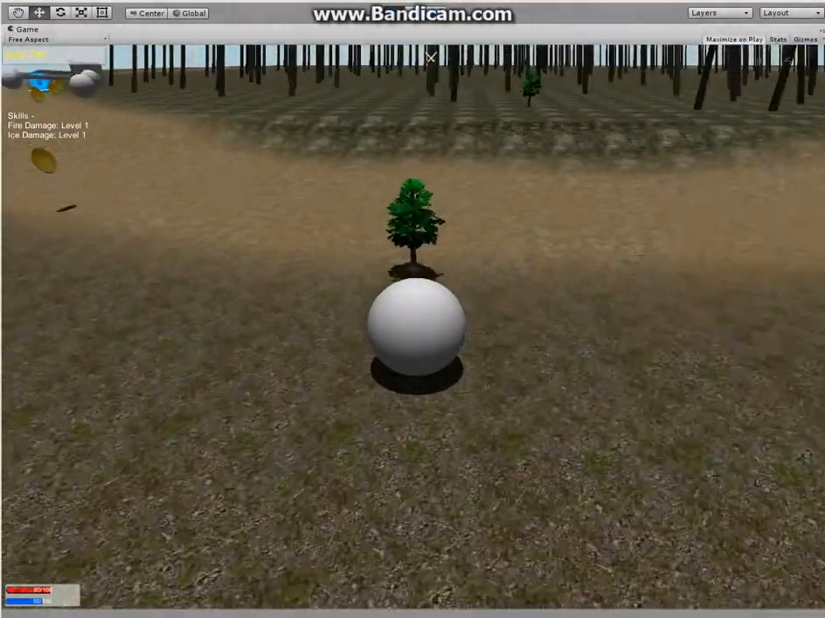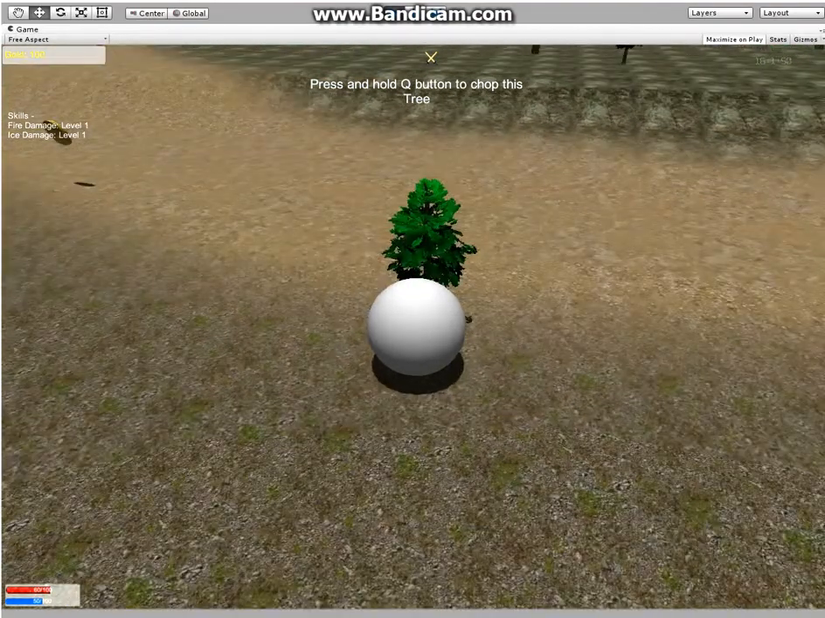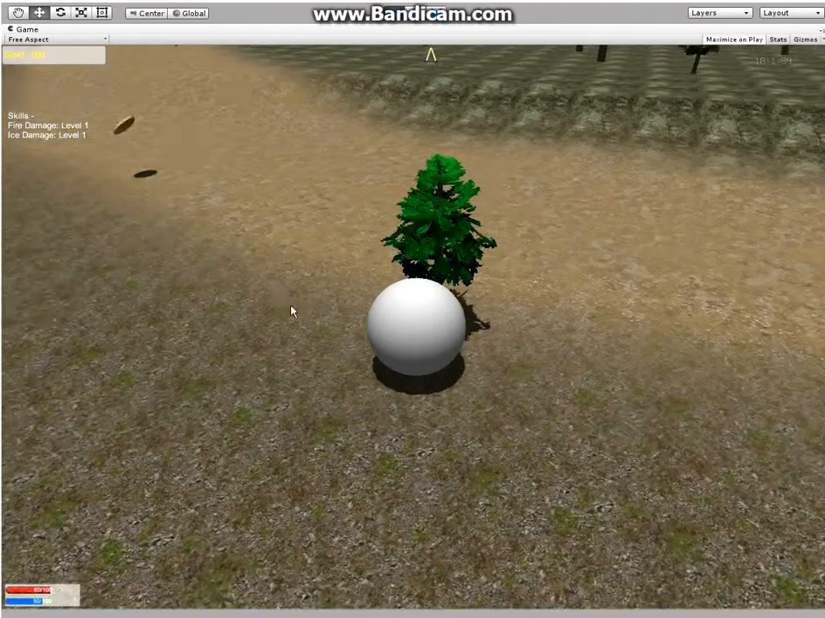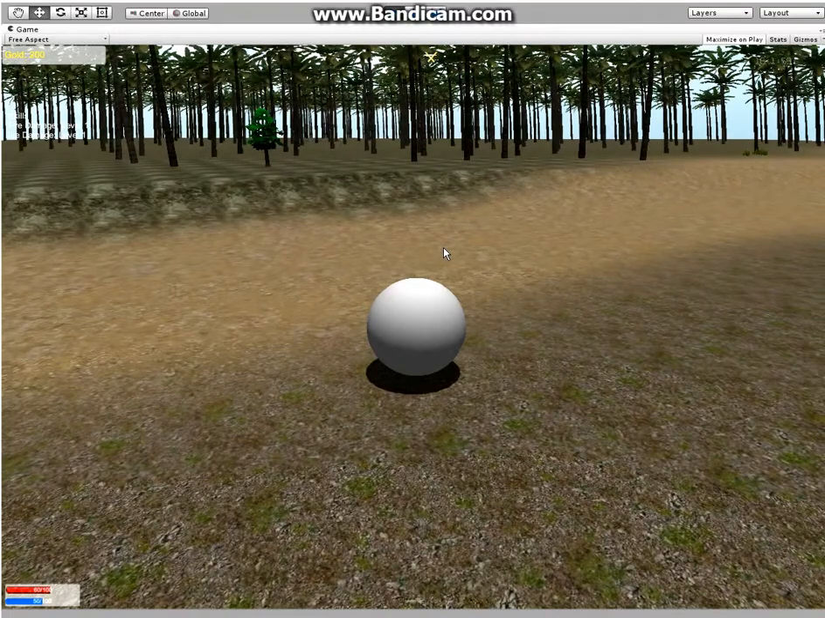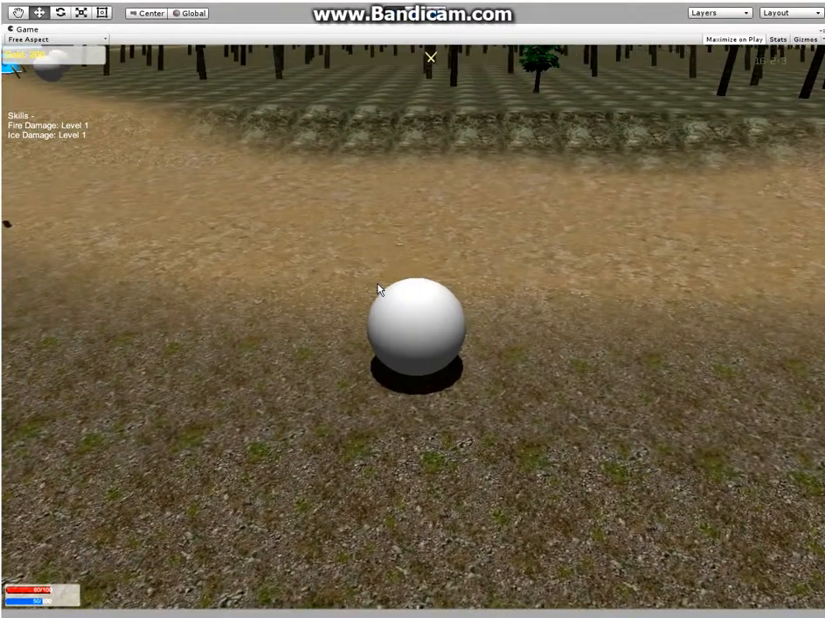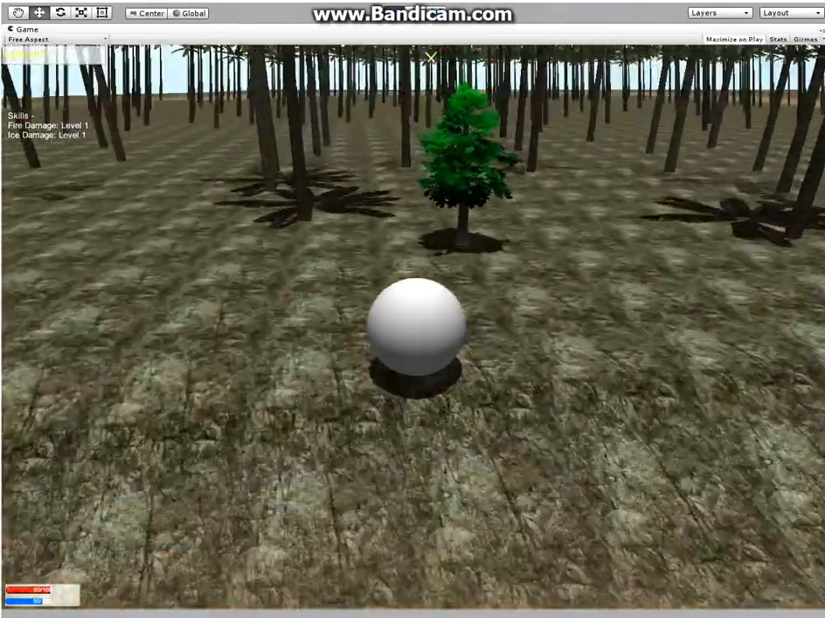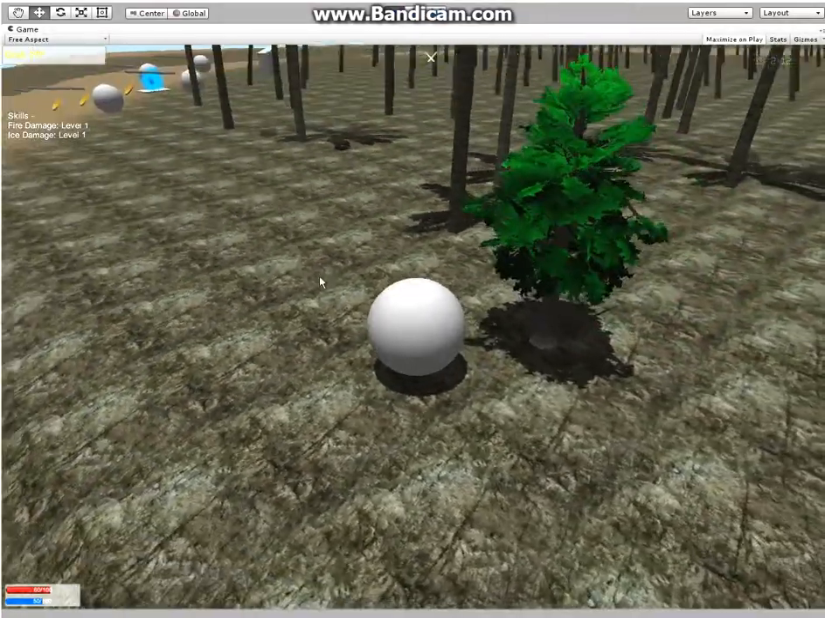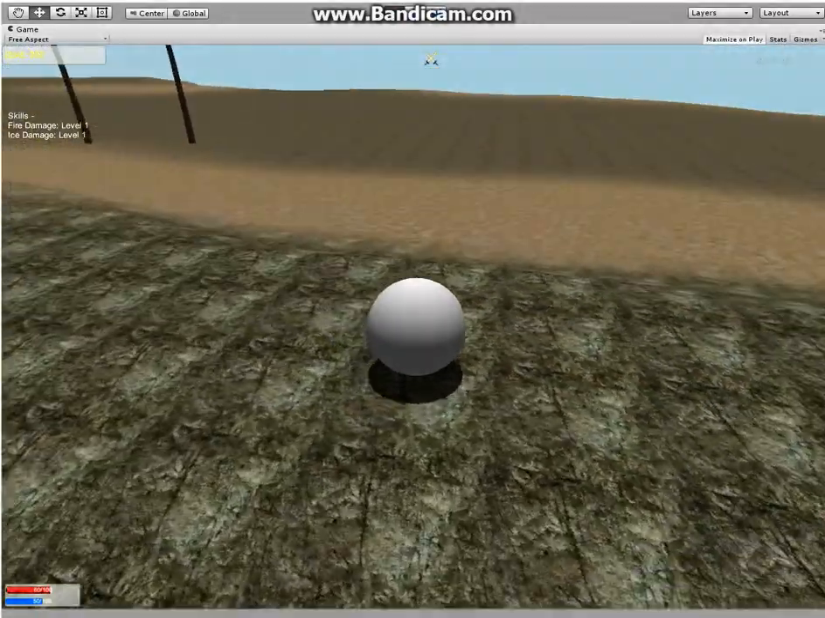Now if I come close to this tree, where it says press and hold Q button to chop this tree, if I press the Q button, animation starts, and then as soon as the tree gets cut, animation stops, as you can see. If I click on Q button again, it will not animate anymore. If I go to the next tree here again, do the same thing, as you can see, animation starts and stops after the tree is destroyed.